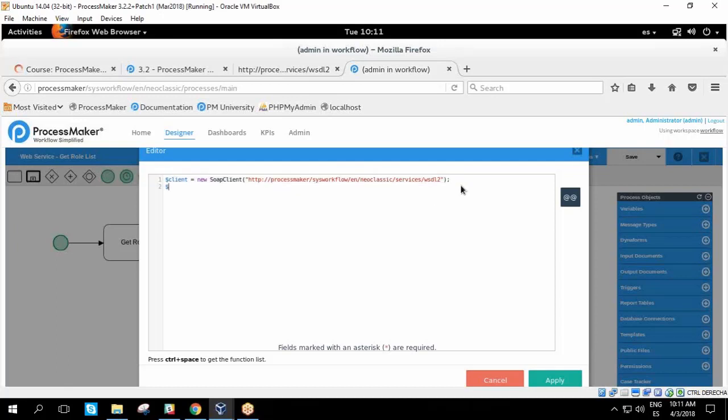So then the next thing we're going to need to do is define the parameters that we need to consume this web service, which is right now the login web service. To do that, we're going to define a PHP variable called parameters. And then we need to define an associative array. So here I'm going to type in array, parentheses, and then array. And then here I'm going to enter my first parameter.